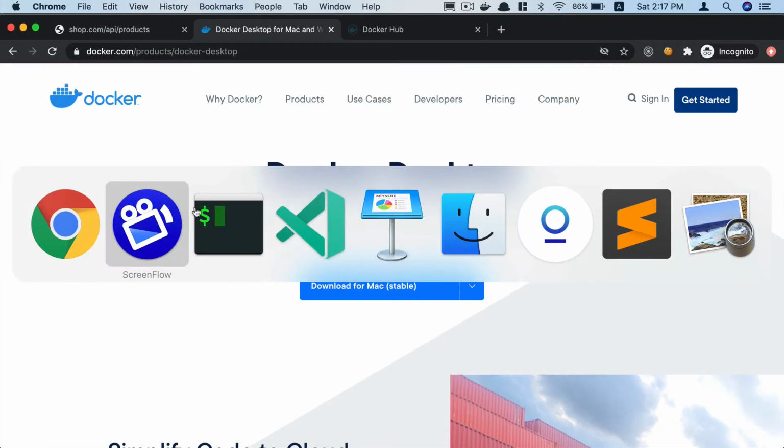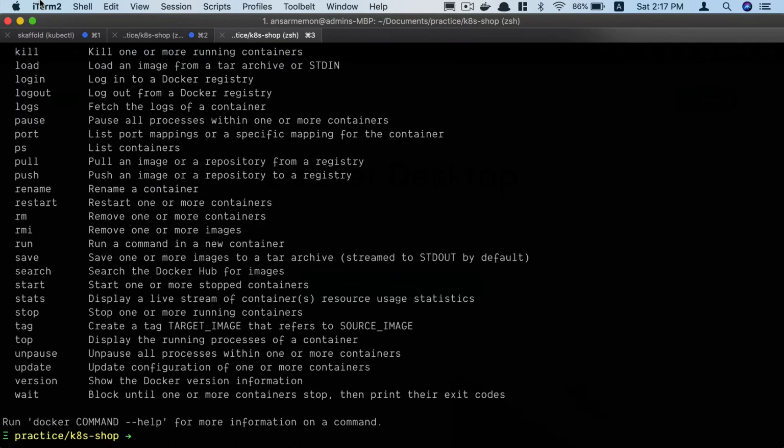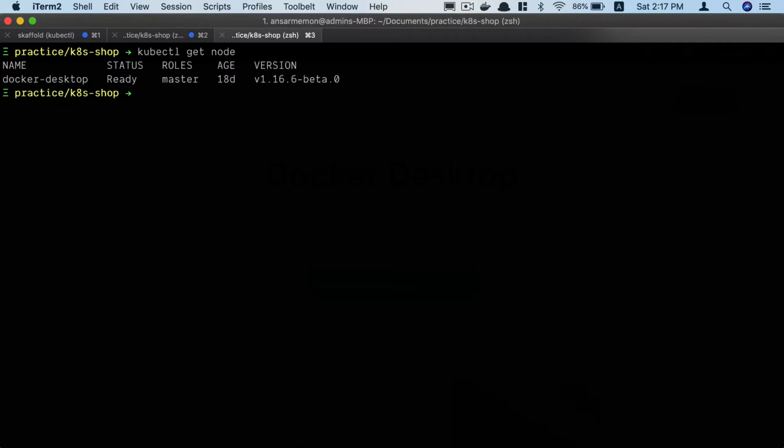Close that, and then just to confirm, you can go back to the terminal and just type docker. Once you type docker, you should see all of these commands, and that means your Docker is installed correctly. And to check if Kubernetes engine is up and running, you can just type in kubectl get nodes, and you will see at least one node here, docker-desktop, and it's in the status ready.